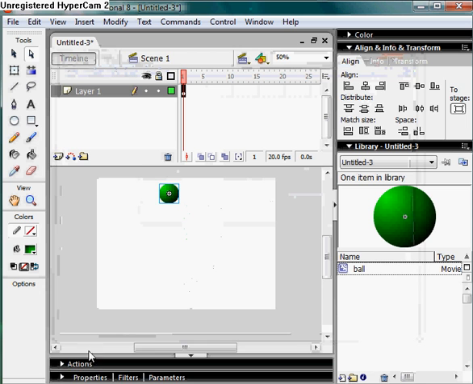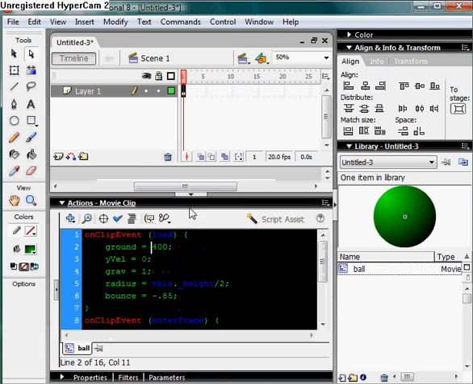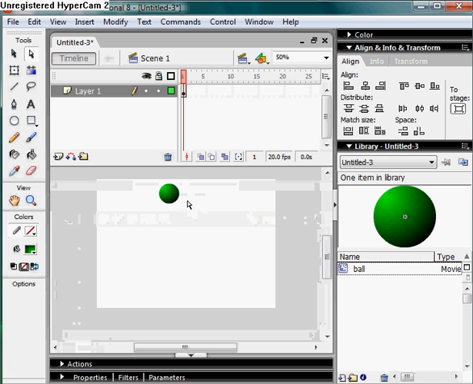And when you get better with ActionScript, you could add more stuff. You could add friction. You could throw it around with X and Y values.